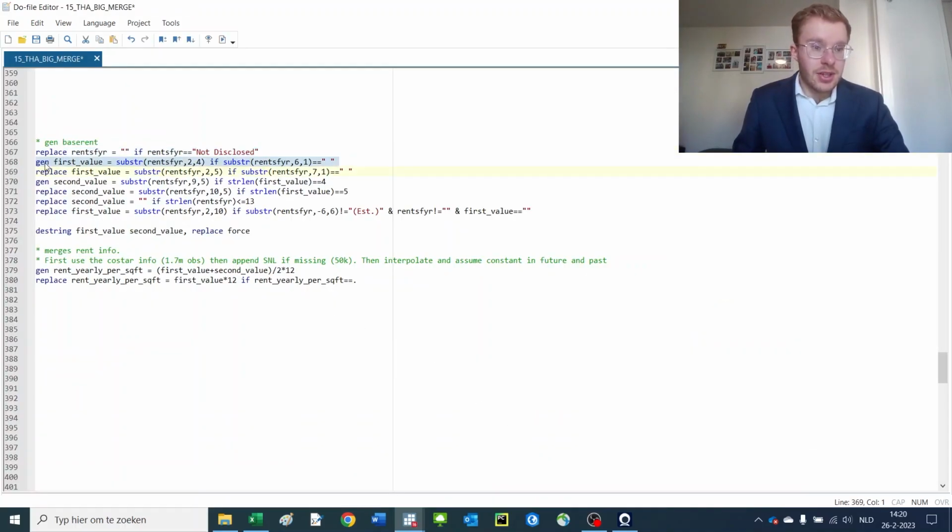So we generate the first value, which is the substring of rent 2,4 if the substring of rent 6,1 is a space. Now, what does this mean? This substring command does a couple of things. It basically cuts up part of your string. You can put anything in there. You could actually put a string into this command if you would like, so you would remove this and then put a string in there. You can also put a variable in there that is a string. And then it says, give me from the second position, including that one, the next 4 items.